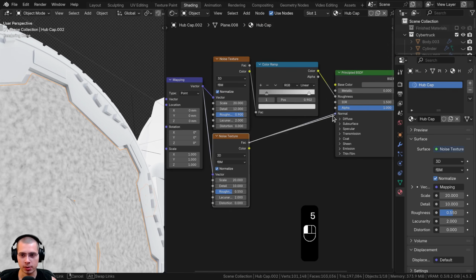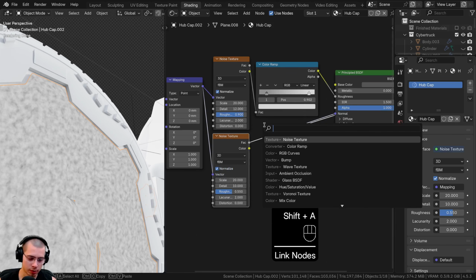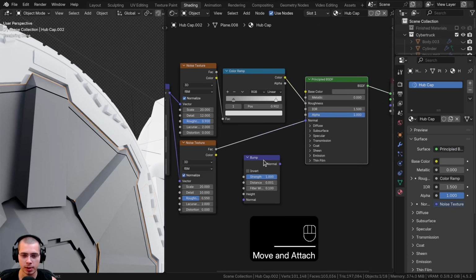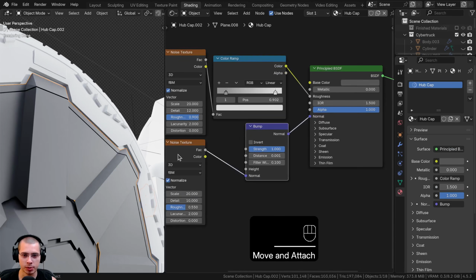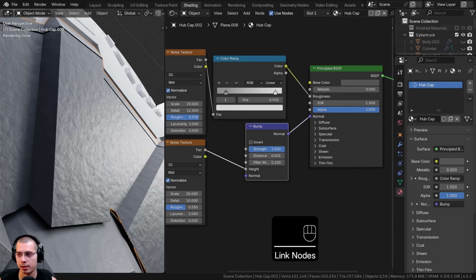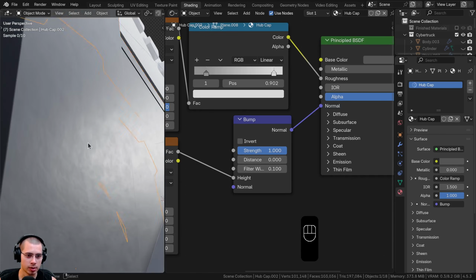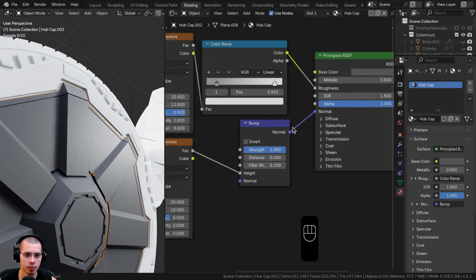So now let's put the factor into the normal, but then to convert to bump data, we want to search for a bump node. Let's preview the principled shader, and we're going to put the bump here in between the noise and the principled, and the noise factor can go into the height value to convert it to bump data. Now I do want to make it very subtle, so let's take this distance, and I'll turn it to a 0.0002. So there we go, it's quite subtle, just a very subtle bump over that surface.